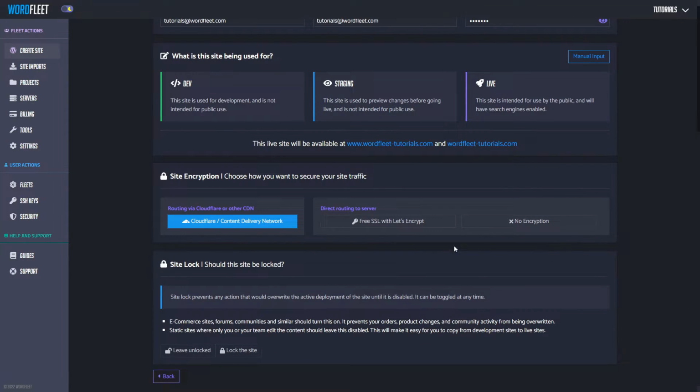Next, we can choose whether or not to leave the site unlocked or to lock the site. Locking a site prevents you from accidentally overwriting your site with a new copy or import. This is useful for those that have e-commerce sites or community sites that store dynamic user data. In these cases, overwriting a site could result in lost data such as product sales, so locking a site provides an extra layer of protection. Bear in mind that you can always unlock a site later on to update it if needed. For most static sites, leaving it unlocked is fine, so I'm going to go ahead and choose that option.